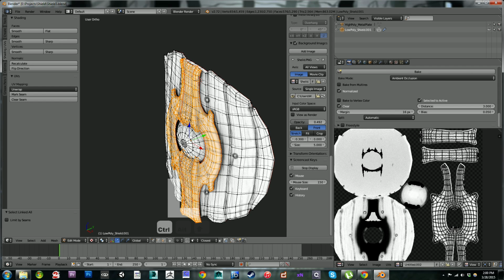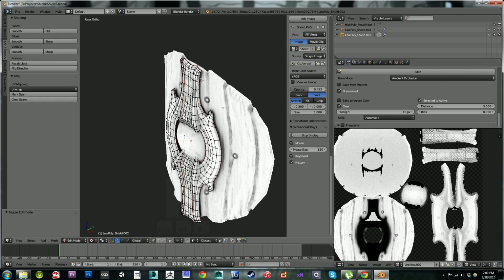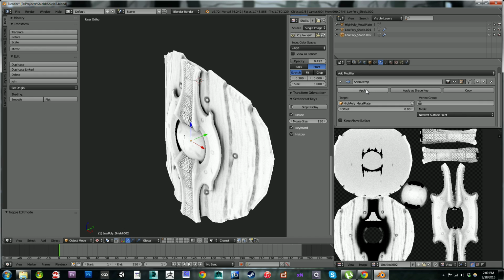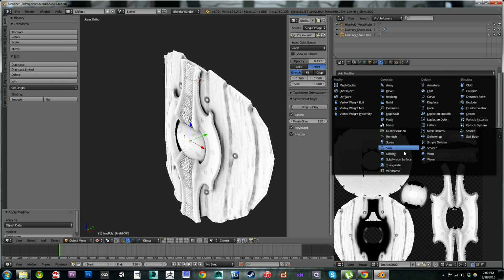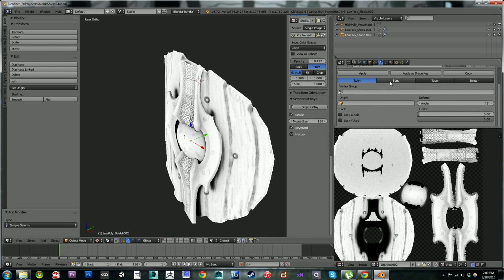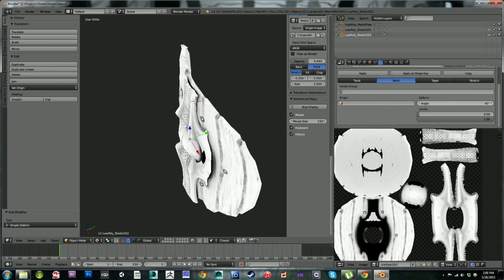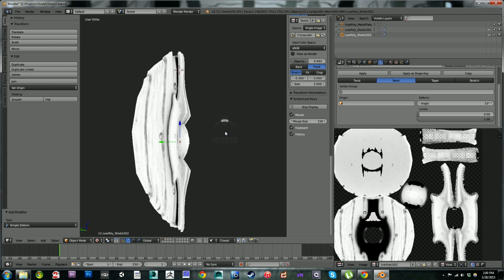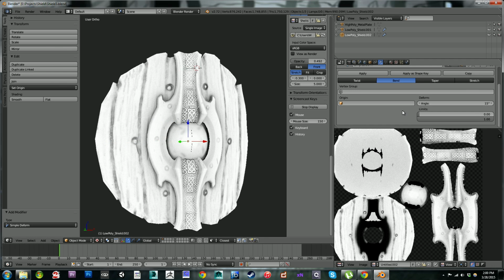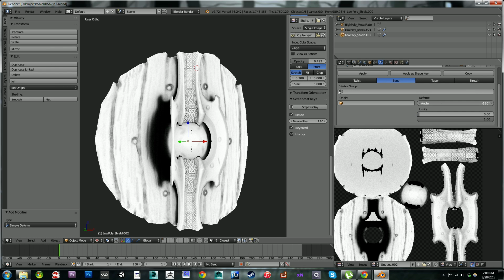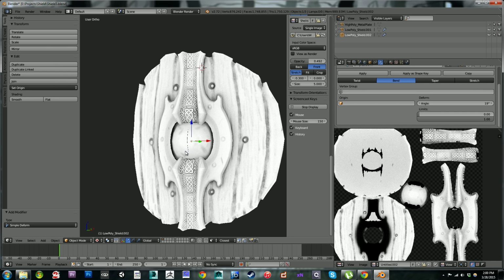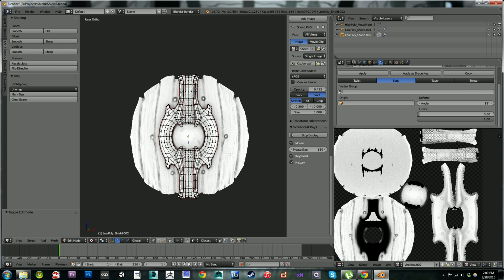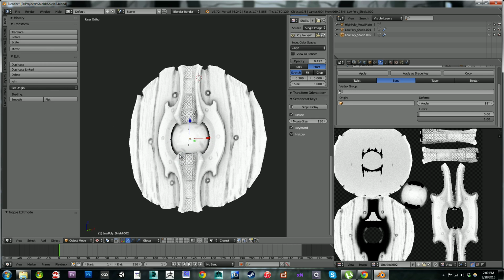separate the metal plate and use that bin modifier to position it into place. Okay, that's awesome. That's what we're going for here.